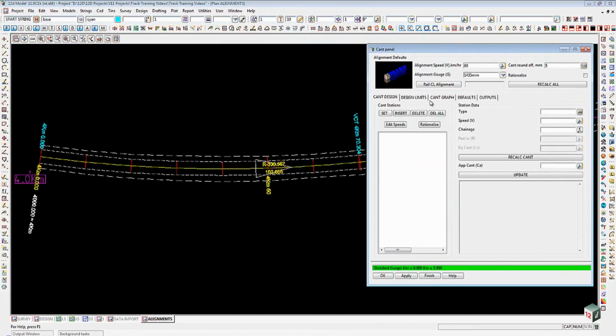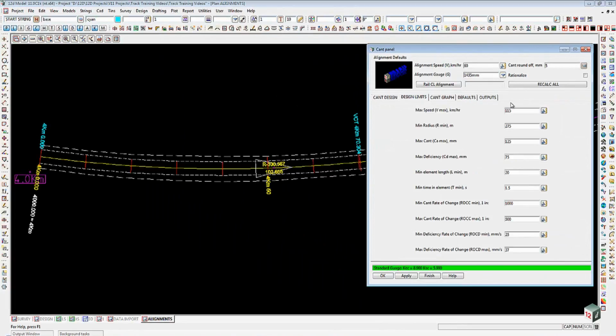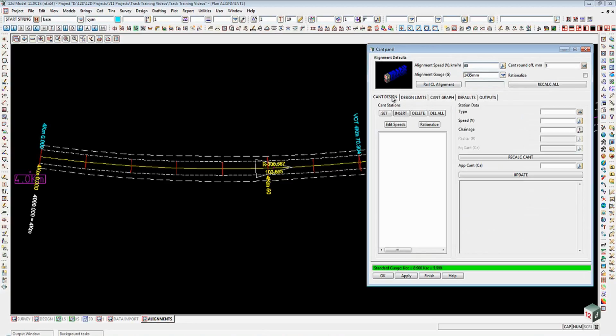We've got a series of tabs on here as per a lot of the 12D panels. If we go to the design limits in here, this is, if you like, a general overall set of controls for what might occur on any given rail line. What we'll be doing is setting a few variations to this which will be put in for this particular string. So we come back onto the Cant design here.